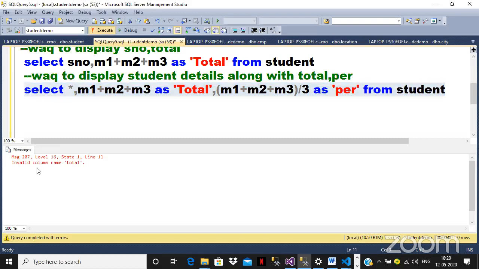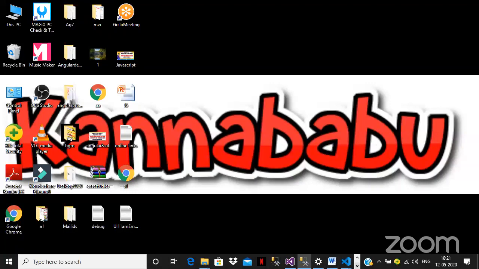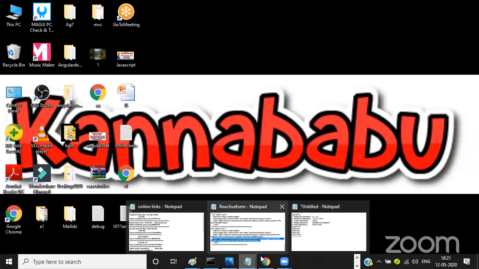It will display the student number. Star means all the records: S number, S name, M1, M2, M3, and the total and percentage. Whatever result is coming, that result we have to display in the front end. Java developer, .NET developer, Python developer can use the result and display in the front end. Did you understand everyone? So that's what we are doing here.